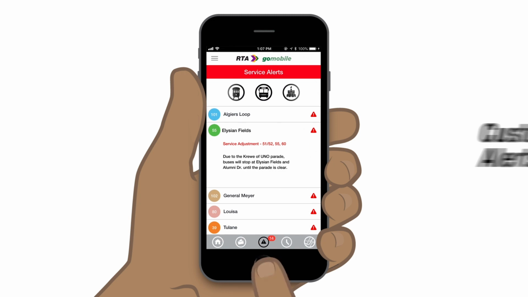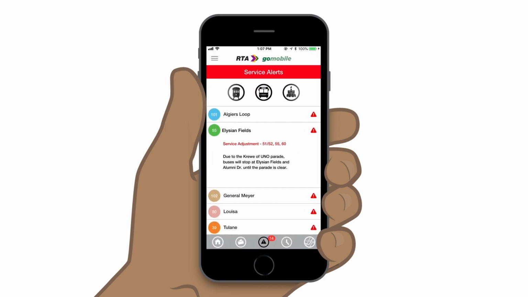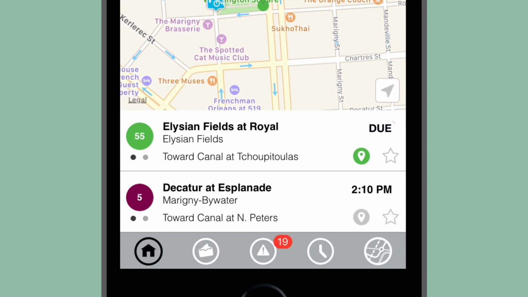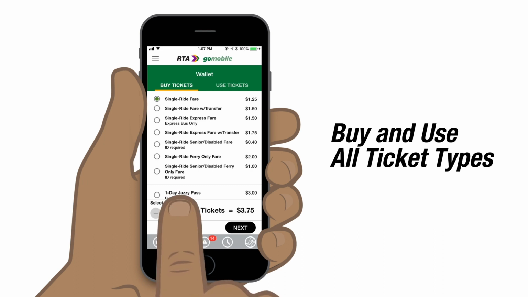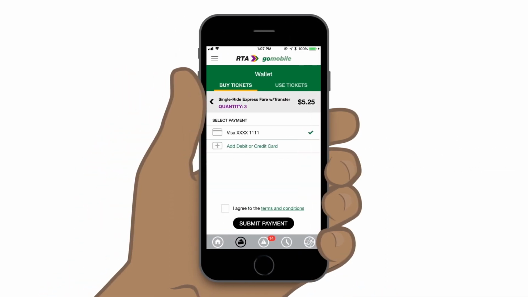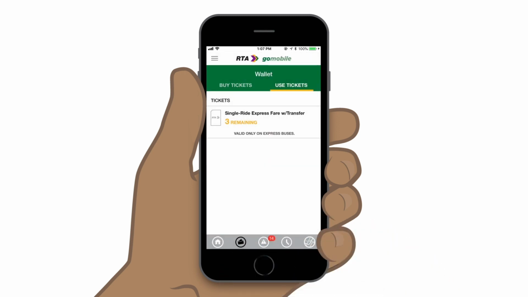I can also sign up to get new alerts sent to me by email, text, or in-app notification. Come to think of it, let's check how close that bus is. Great! It's due to arrive any minute now. Tap on the wallet button at the bottom of the screen, and here you can buy, store, and use all types of tickets. Select the type of ticket and the number of those tickets you want to buy. Then tap Next. Review your order, add your credit card info if you haven't yet, check the box, and then tap Submit Payment. Looks like the bus is here, so it's time to use a ticket.